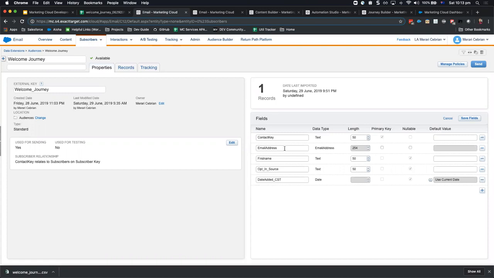So just keep in mind that the best practice is to only have one email address data type on your data extension. First name and opt-in source will be used as personalization to make sure that the emails that we send through this journey are personalized and directed towards this person. And I have this date added just for tracking purposes, or if I have to debug something.